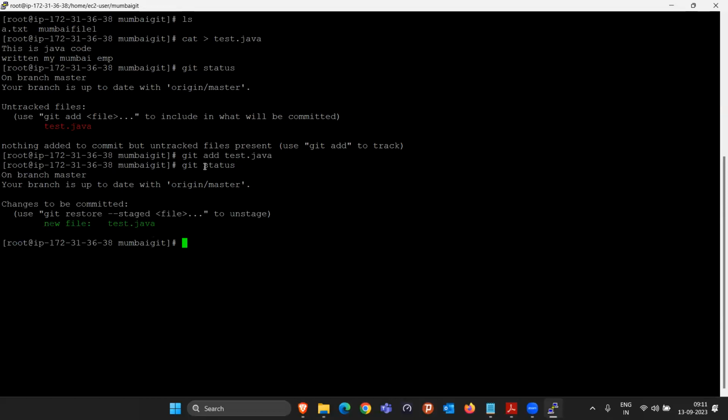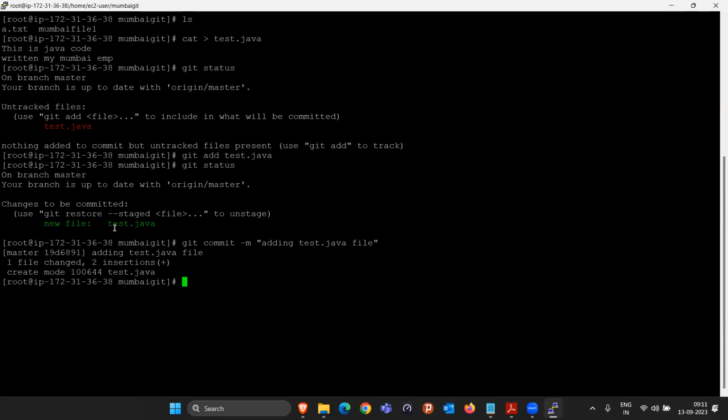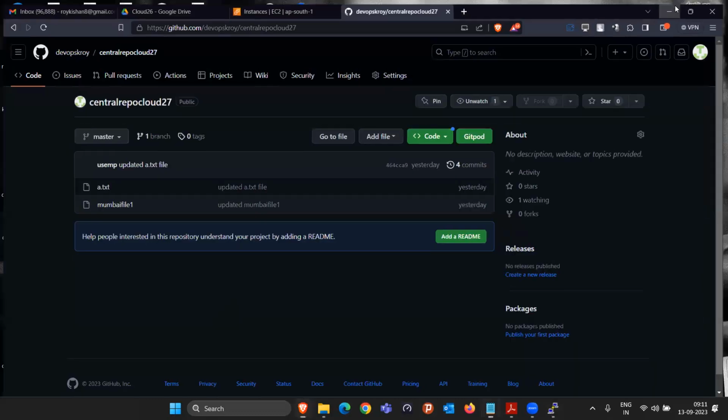If I do git status, now the file becomes green. That means it got added to the staging area. Now we have to commit this file. I will say git commit -m, and I'm giving a message, adding test.java file. That's it. As soon as I do this, the commit is done. And I think yesterday I did not save that token actually.